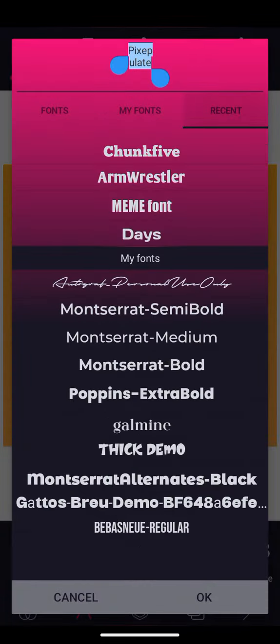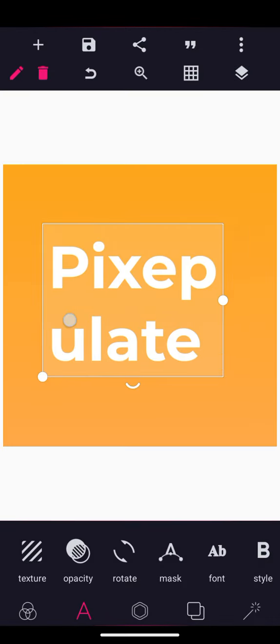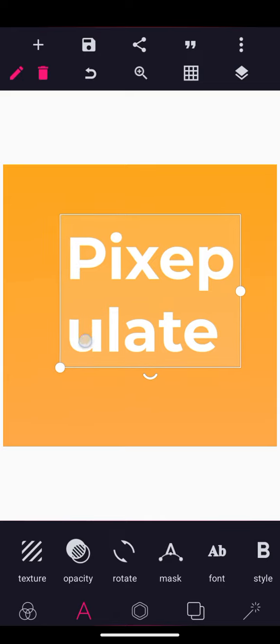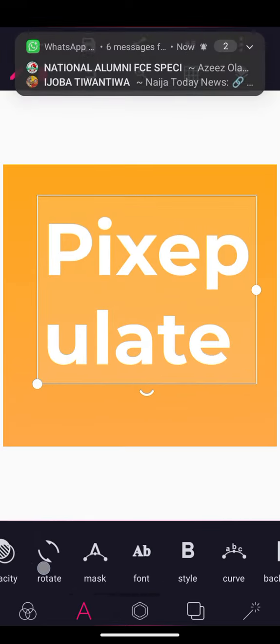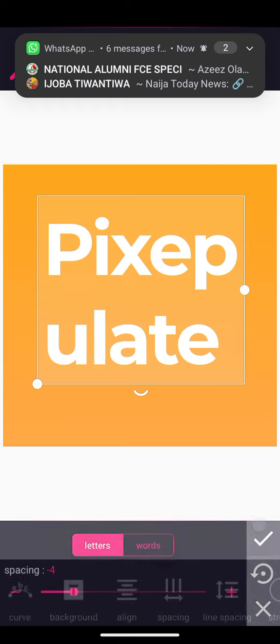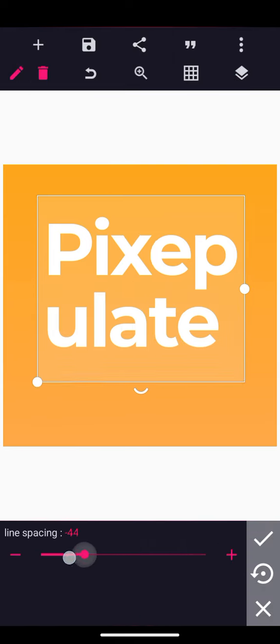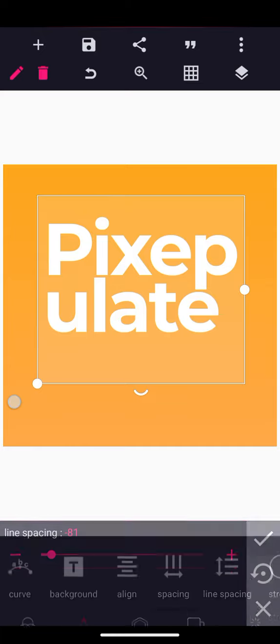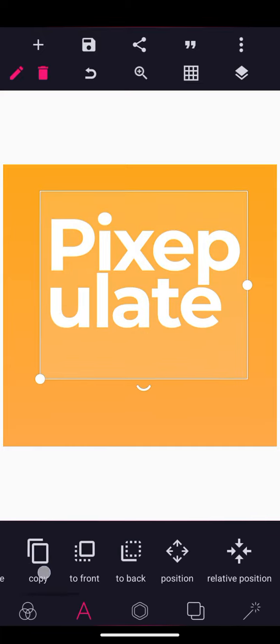So change the font to Montserrat bold. Yeah, this one. Montserrat bold. So here, let's reduce the spacing and the line spacing as well. Reduce the line spacing as well. Yeah, keep it as simple as this. All right.